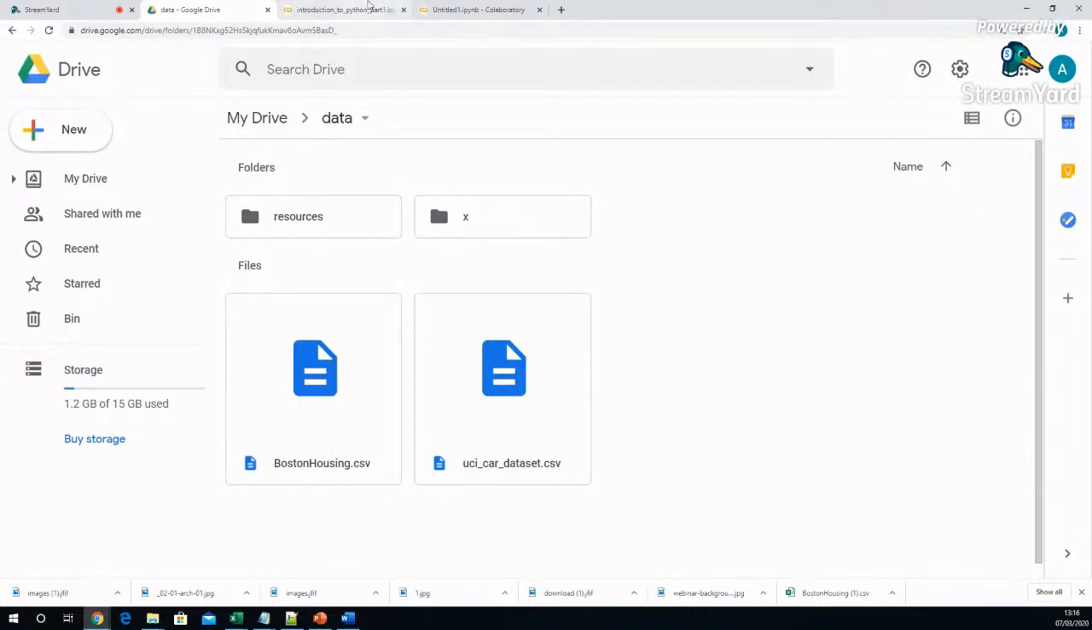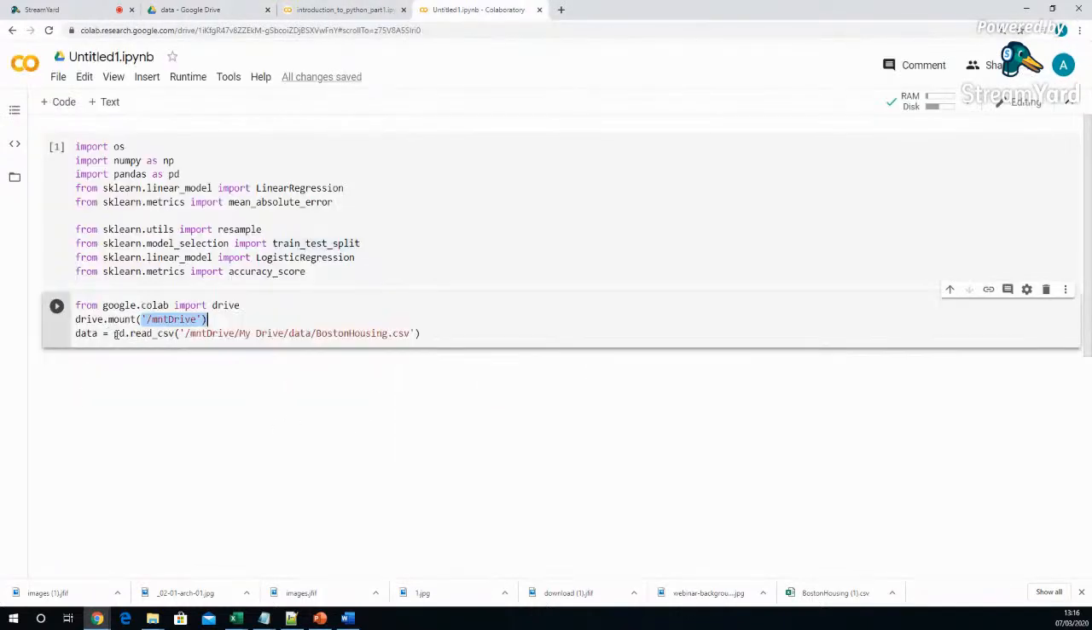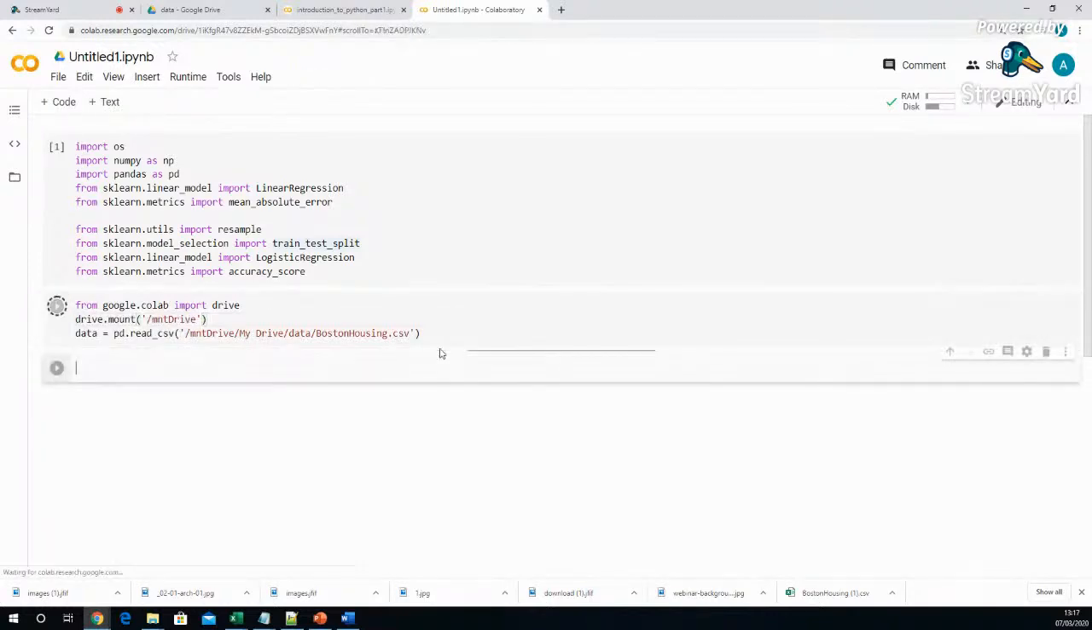So after mounting, what we have to do is call the path. We'll mount the drive here, and then to read our CSV, we call the mount drive, My Drive, data, which is our directory, and then the CSV. All you have to do now is either click this play symbol to run the cell, or the shortcut is Shift and Enter.